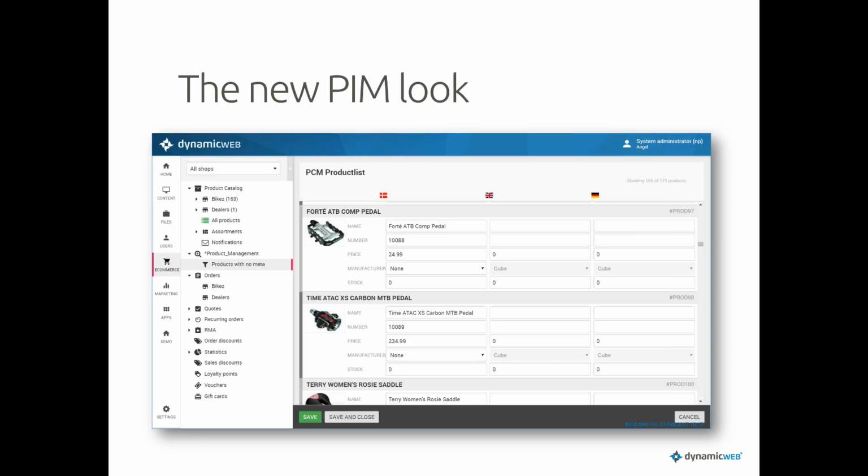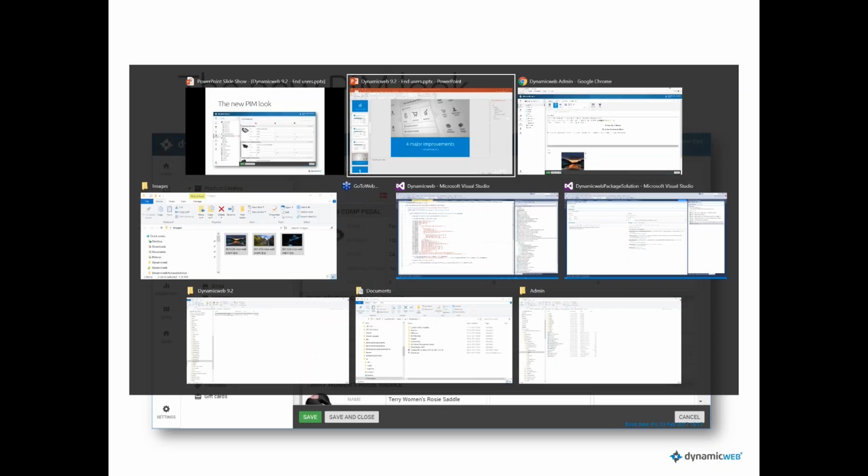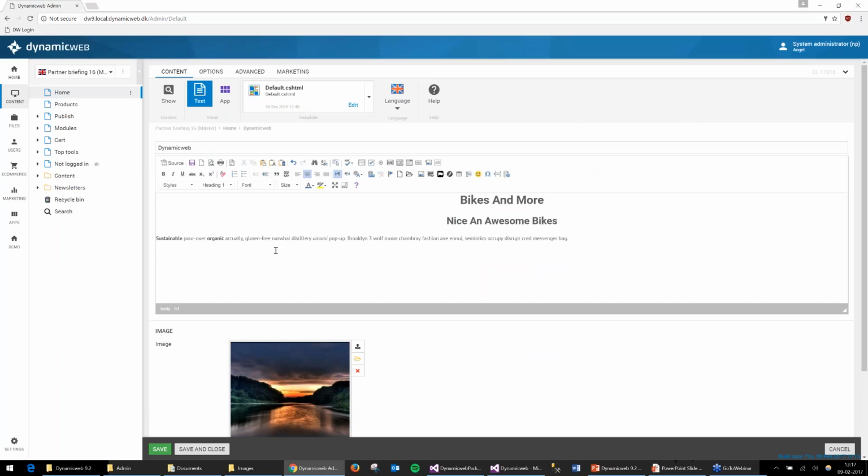You can also search out products from a specific vendor and say, this is a list of products that he needs to take care of that are updated with enough information and that you have all the images and so on. So let's take a look at how this looks in the administration of Dynamicweb.